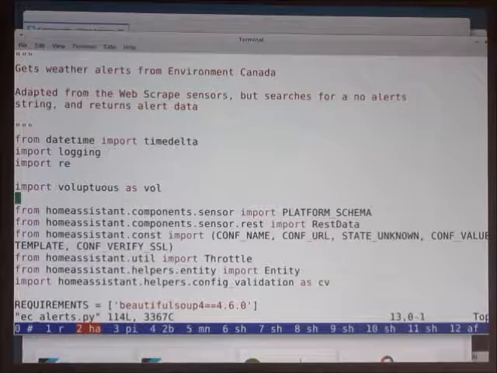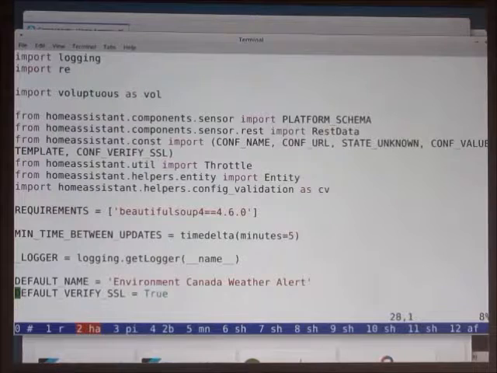All of this is just standard stuff that you copy from another module. And then you have this Beautiful Soup, a silly named module that parses HTML. That's all it does. And then you throttle it, so don't check any more often than every 5 minutes. Because if you keep checking every 10 seconds, Environment Canada will probably block your IP, and that will be that. Okay?